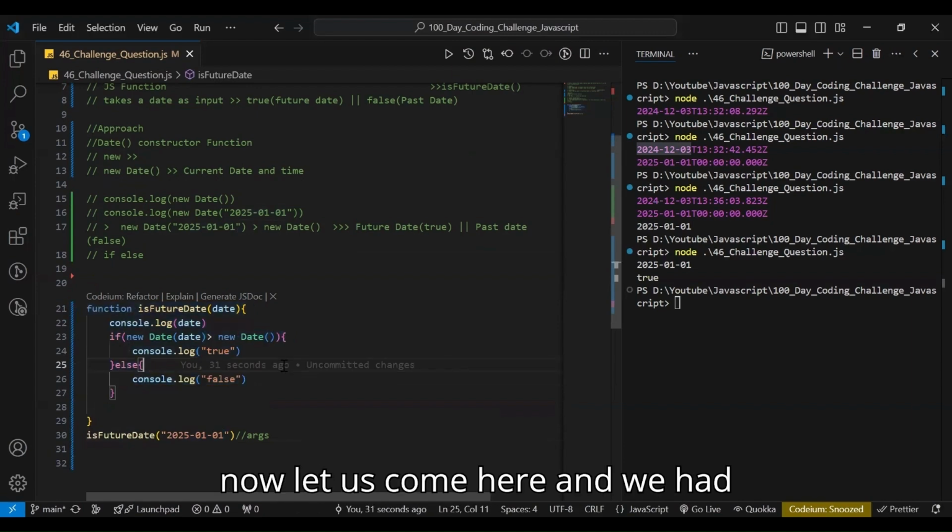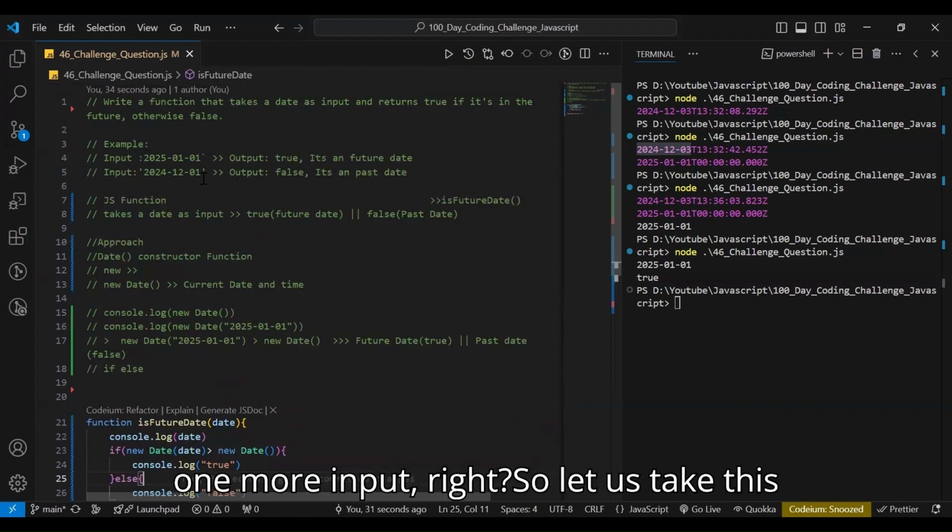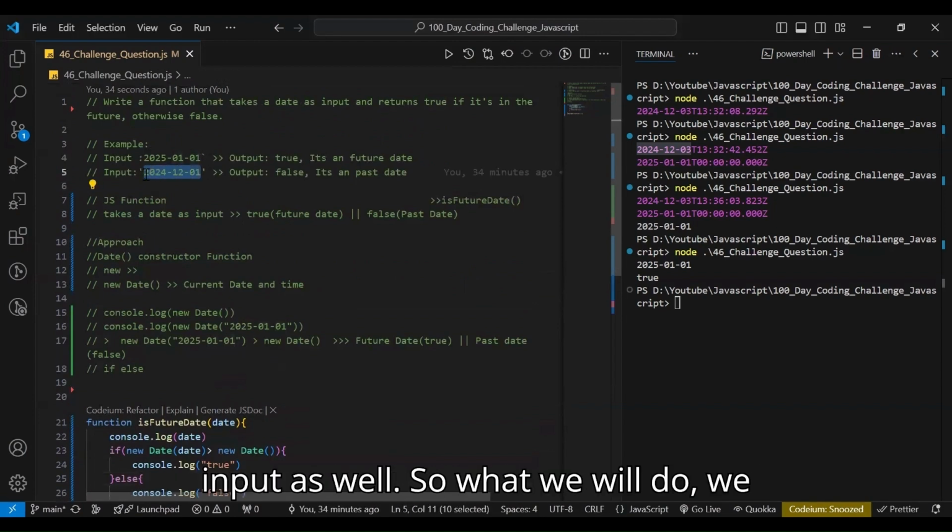So now let us come here, and we had one more input, right? So let us take this input as well.